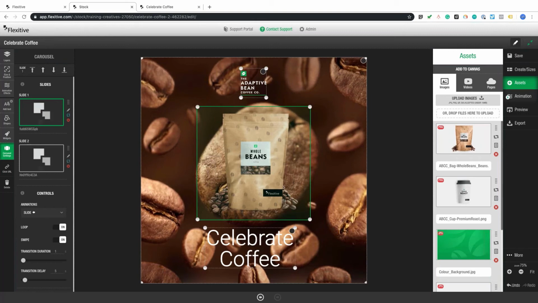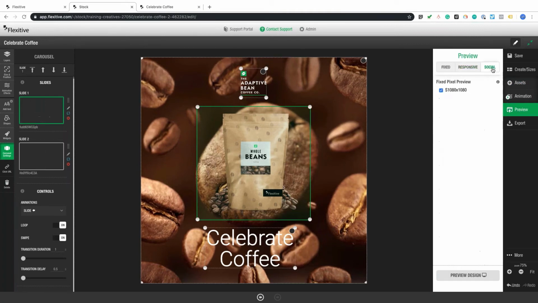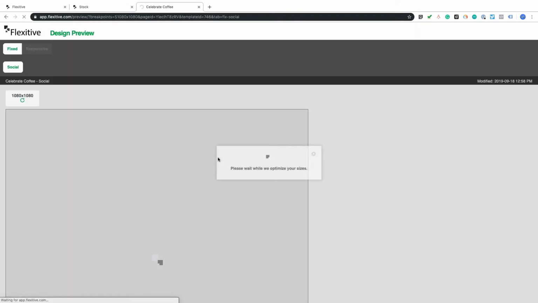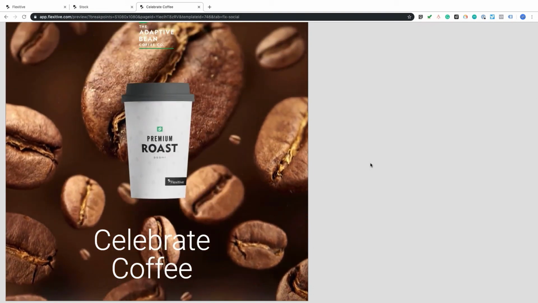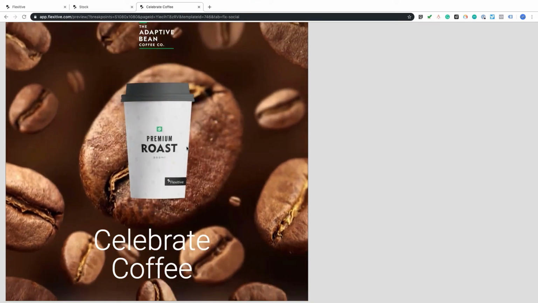And you have a lot of control with how your carousel works. You can change the type of animation. You can change the duration and the delay between each. So I'm going to set it to be a quickly looping carousel here. Loop on, swipe on. That's cool. And so what I'm going to do is save this design, and quickly preview just this one social size. Awesome. So here you can see we have a pretty well working social post, celebrate coffee, rotating between two products.